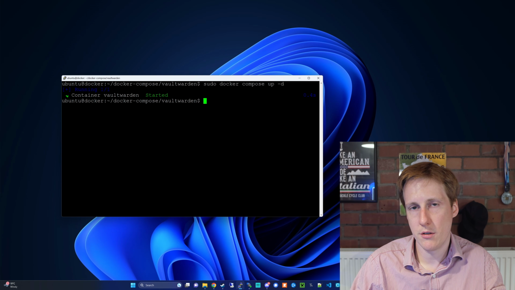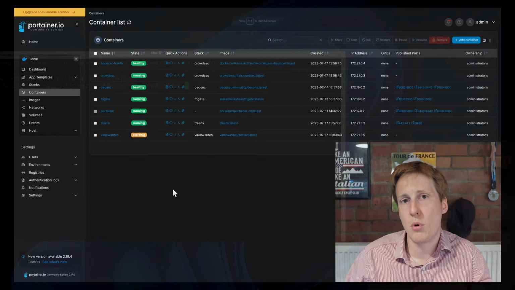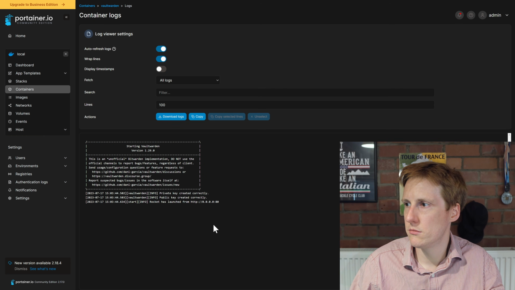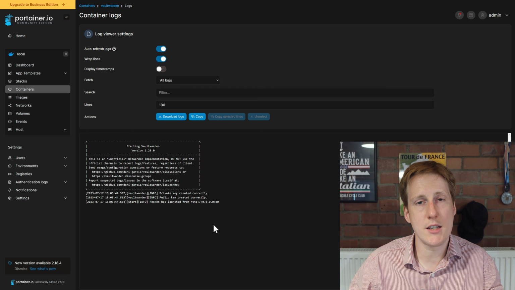Now once it's deployed, you're going to want to go and check this. I'm using Portainer for this, but you can check the logs using docker logs. So in Portainer, we can see that it's still starting, and that's probably because it hasn't quite gone through the health check yet. But that doesn't mean there's anything wrong. Let's check the logs just to make sure. So in here, we can see that it's created its own keys and that it's listening to all interfaces on port 80.